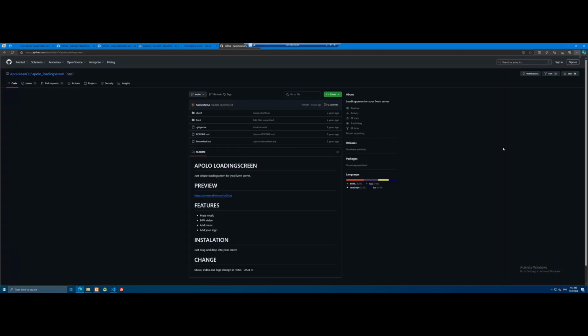Okay, so next, probably the most essential one. We don't want a basic loading screen. If you're joining the FiveM server and you had a basic loading screen, everyone's going to leave. Like, that's going to be pretty pointless. So I found probably the first one that came up on Google, Apollo loading screen. We can use our own music, our own videos, and add our own logo, which is pretty important. So I'm going to do that now. We're going to download this. It's going to add our logo, add our server name. Should be pretty easy.